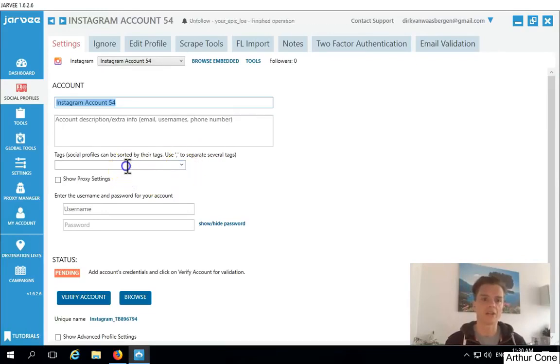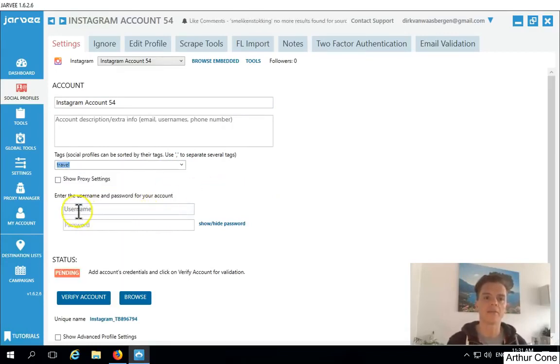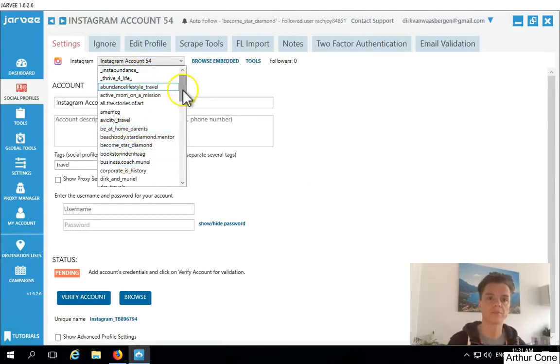So you just either type in here, so you could do travel, or you click on here, and then you see that there are already a few ones here. So pick that one. Here you do, of course, Time Freedom Dad. Put the Time Freedom Dad here, and then put your password in here, and then click verify account. Of course, this is not a real account, but I want to show you. Let's go to one of my accounts I want to use this for.